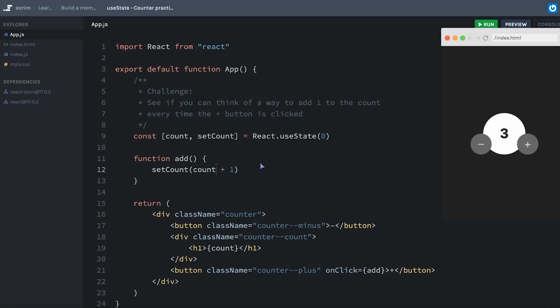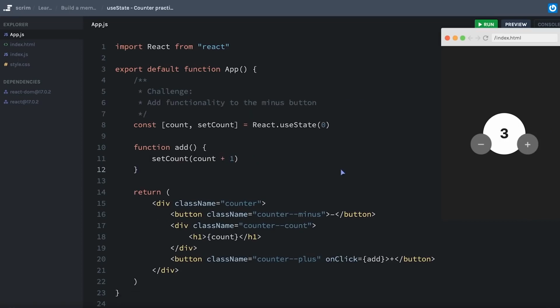And now I want to update our challenge to finish off the basic portion of this app. Okay, your task is to add functionality to the minus button now. Of course, clicking the minus button should decrease our number by 1. Pause the lesson and see if you can figure this one out.